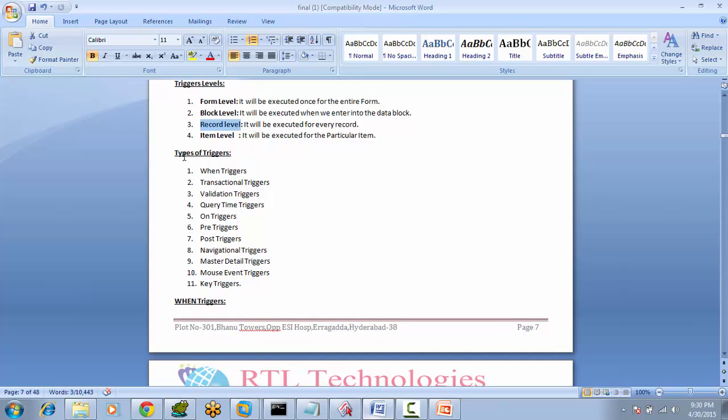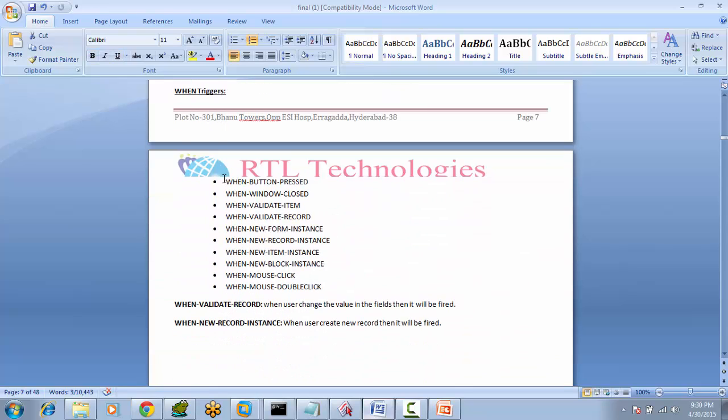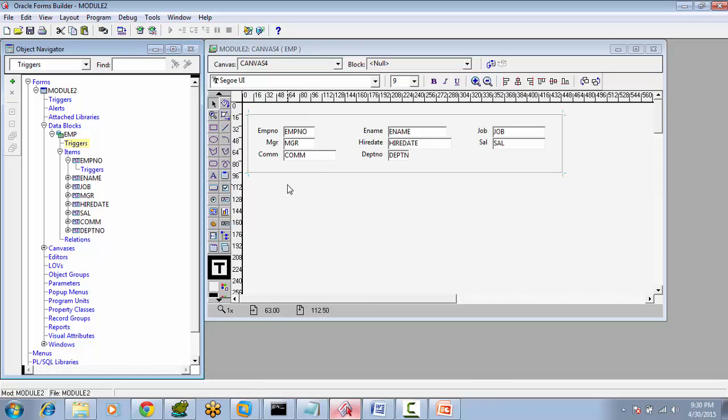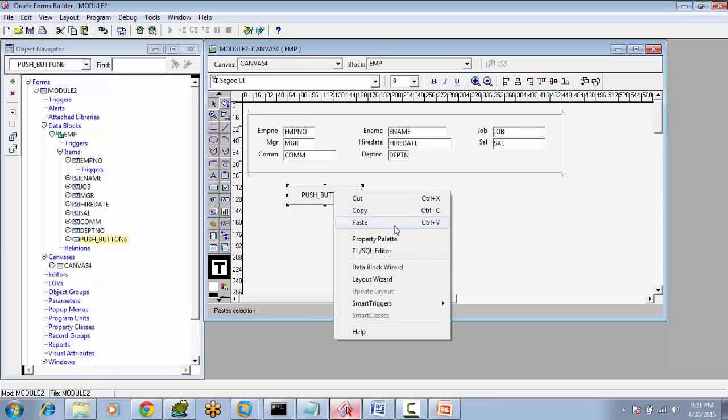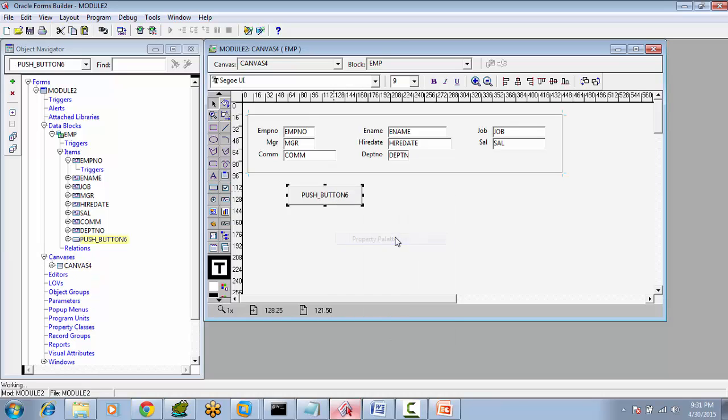We have different categories, types of triggers. First we'll see the when category. When the user clicks the button, what exactly would we like to do. A simple trigger is the when button pressed trigger. Let's go to the canvas. I'm going to have a simple button here. When the user clicks this button, we would like to show some message in the status bar.